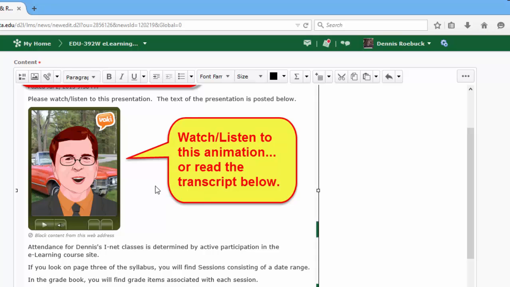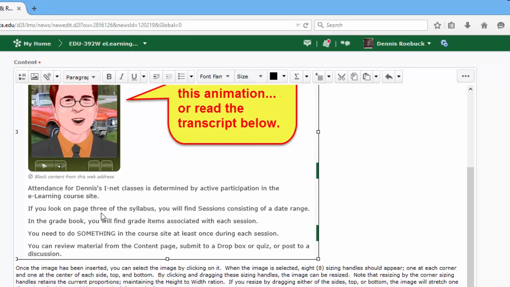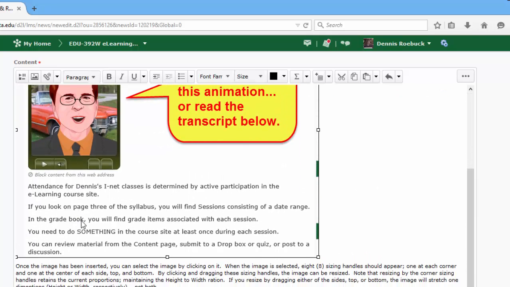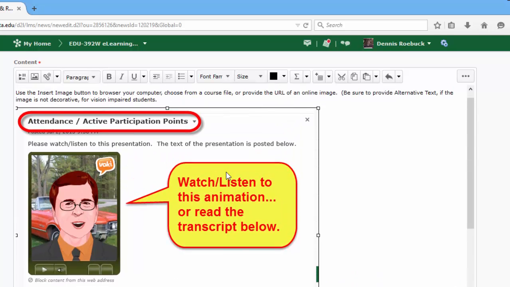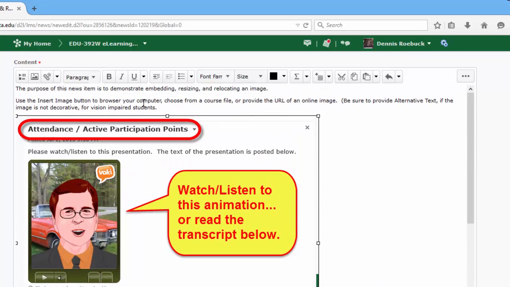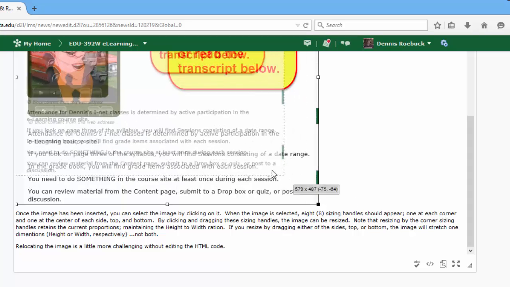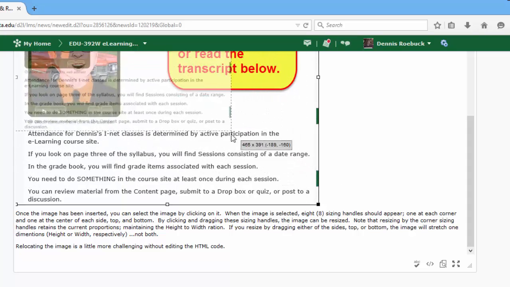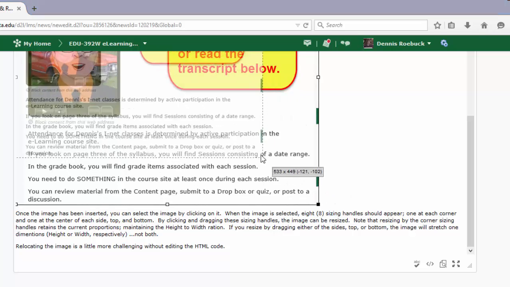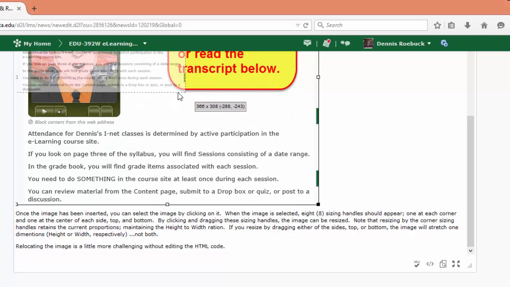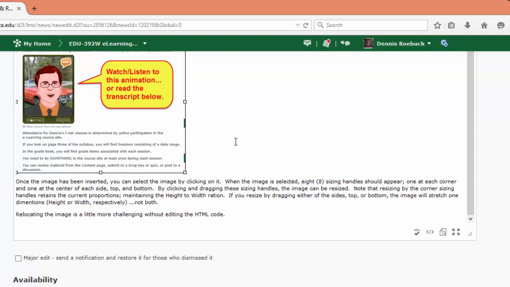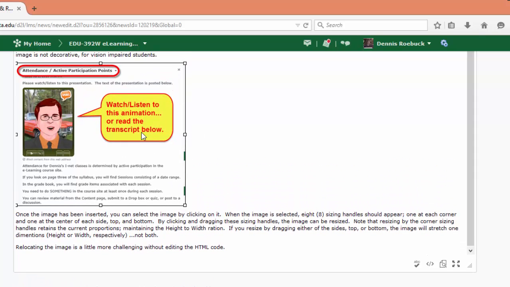I'm going to select my image file, and note that the image file I chose includes pictures and text, but the image file itself, once I select it, will have these sizing handles. And you can resize the image by clicking and dragging the sizing handle. Notice that by grabbing the corner sizing handle, as I click and drag, it resizes the image, but it maintains the proportions or the ratio of height to width.